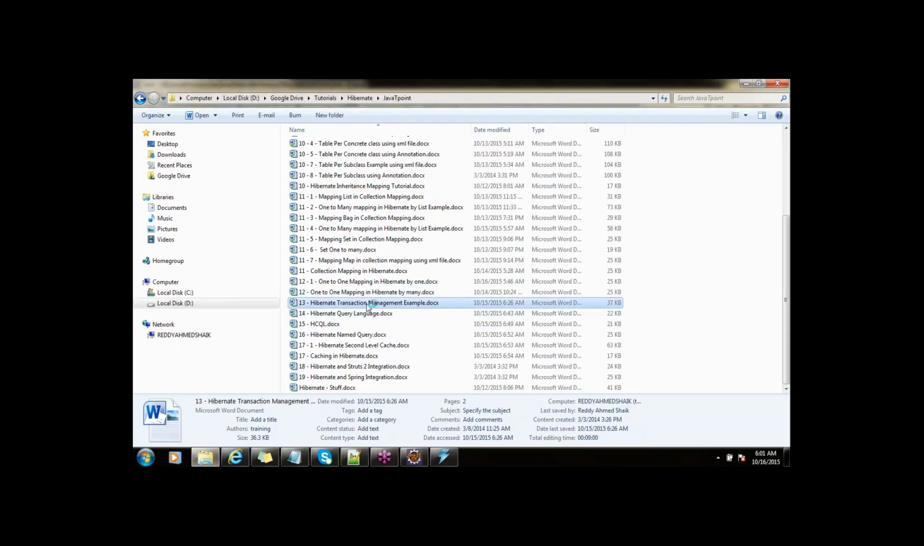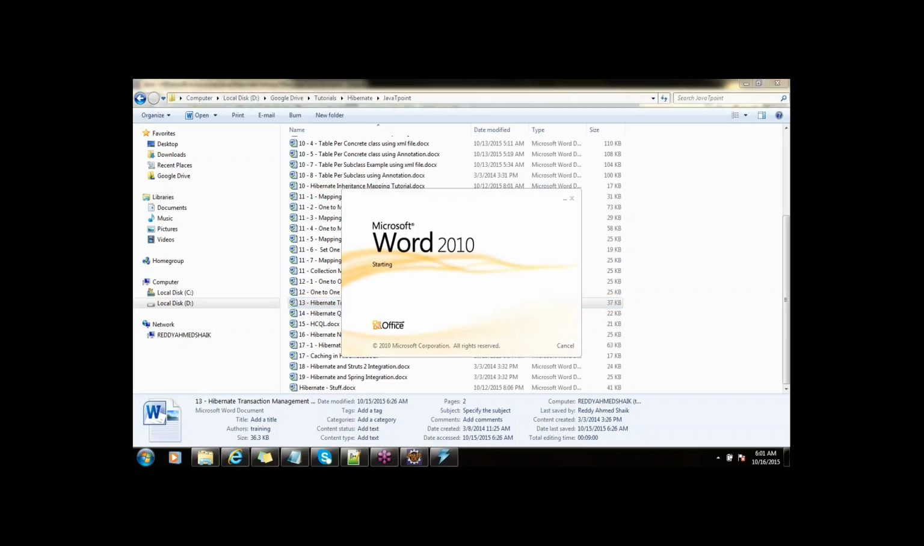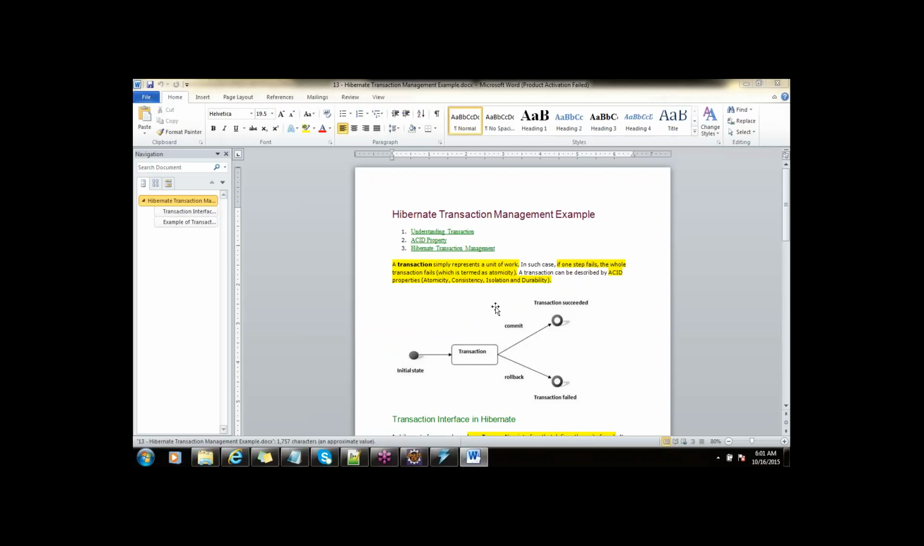Transaction management. Of course, I already told you this, but still we are looking into that. So here, a transaction represents a unit of work, right? Some amount of work to be done. That amount of work is represented by an SQL statement in the DBMS, maybe a single SQL statement or maybe multiple SQL statements. A transaction simply represents some unit of work. In such a case, if one step fails, the whole transaction should fail. That is what atomicity means.